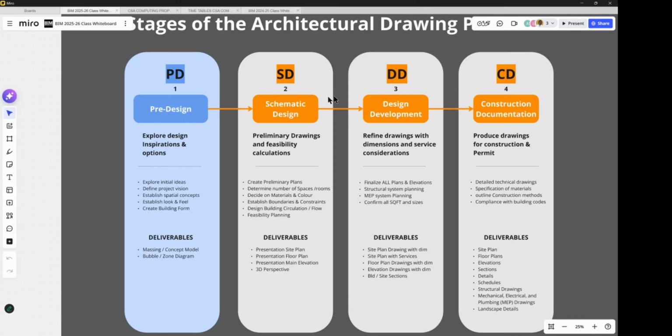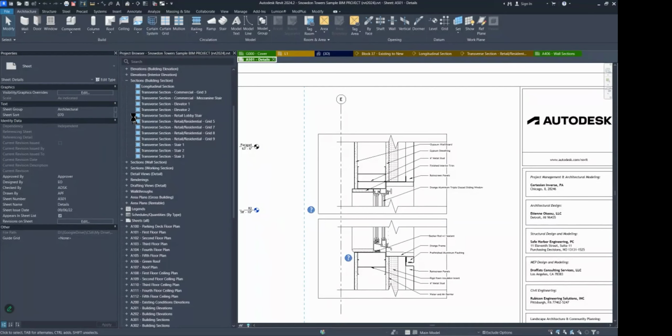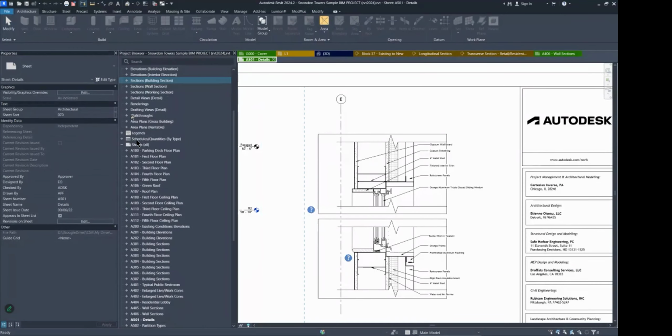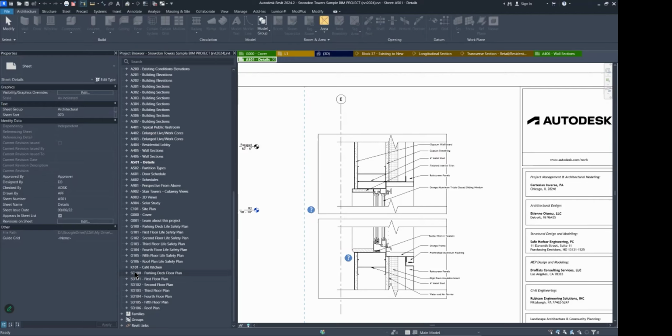And then I'm going to pass back the baton to you guys, and you guys are going to do design development, right? But even within this project, if you look down on the sheets down here, you can see SD, and SD means schematic design. Which means that they didn't include pre-design, but they included schematic design, and they included architectural drawings.